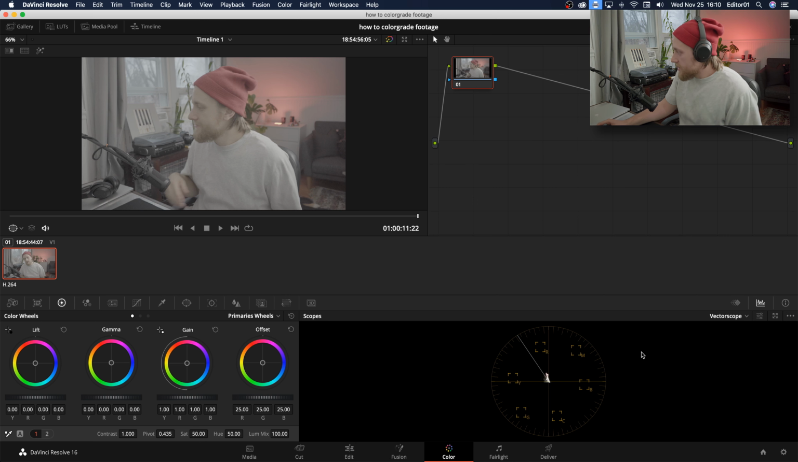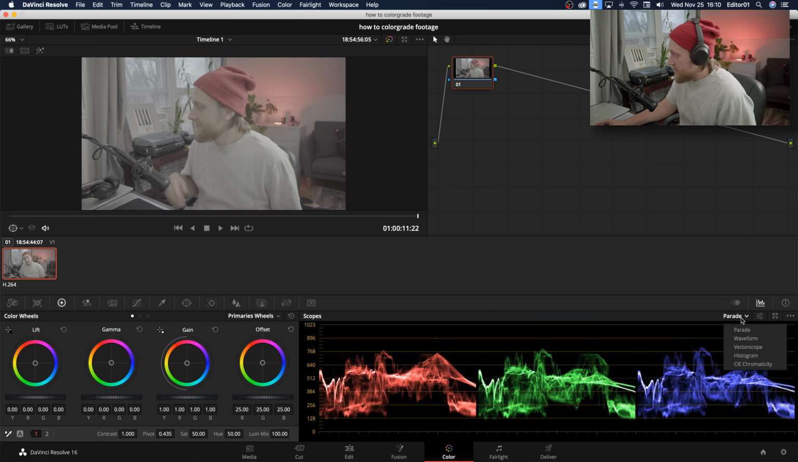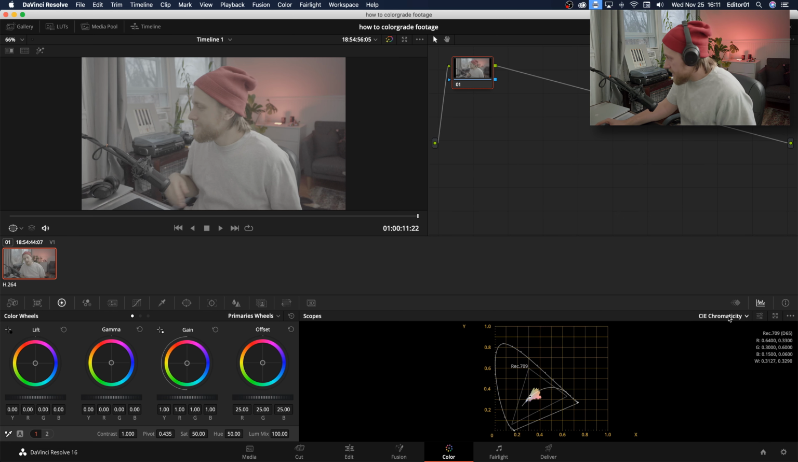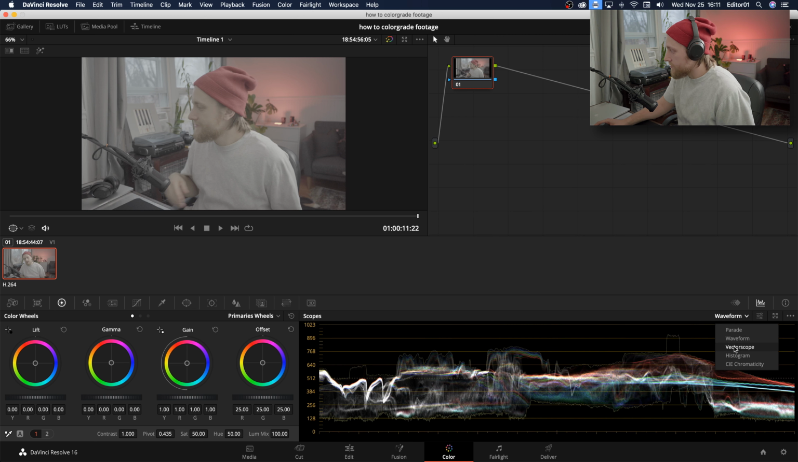On the bottom, to the right, we have our vector scope. And this is actually just your scopes panel in general. So you can switch that over to your waveform, your parade, your histogram, and your chromaticity. This is all super technical stuff. We'll get into that a little bit later. Basically, I mostly live in waveform or vector scope.